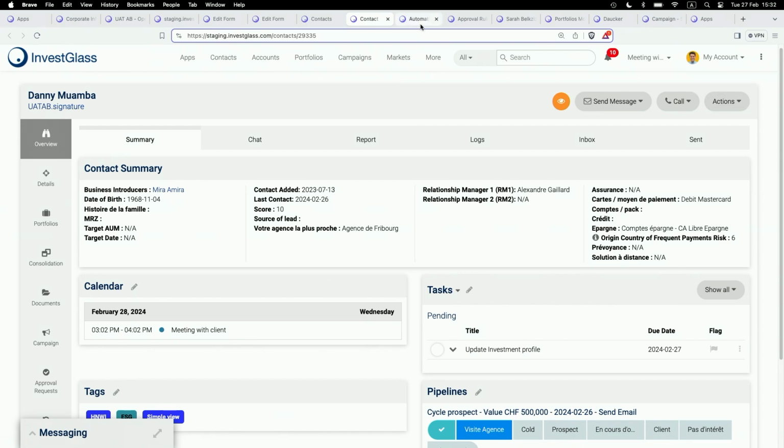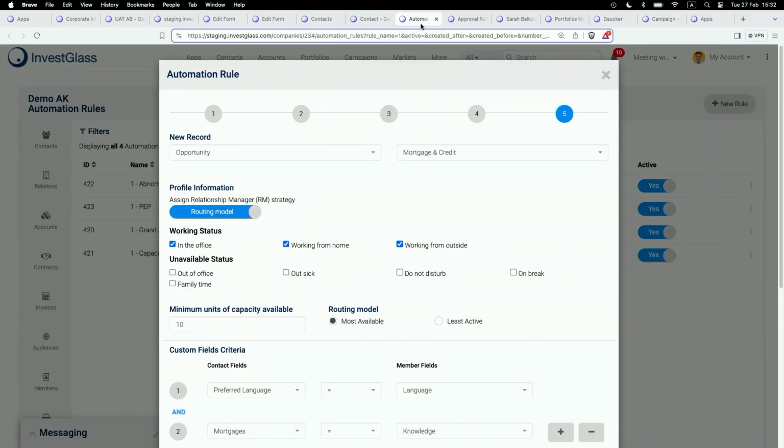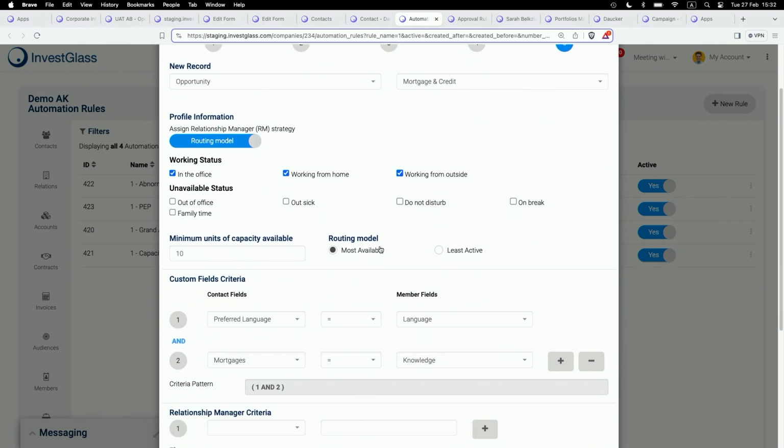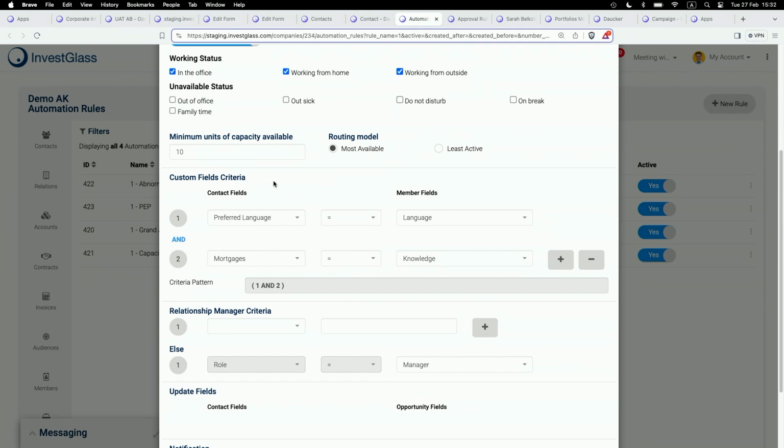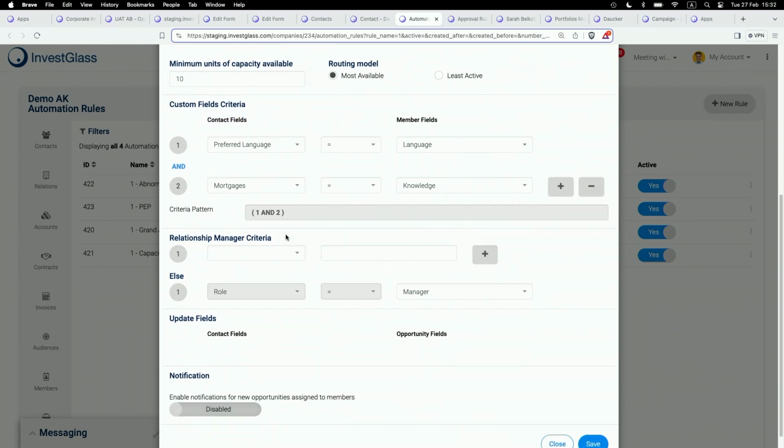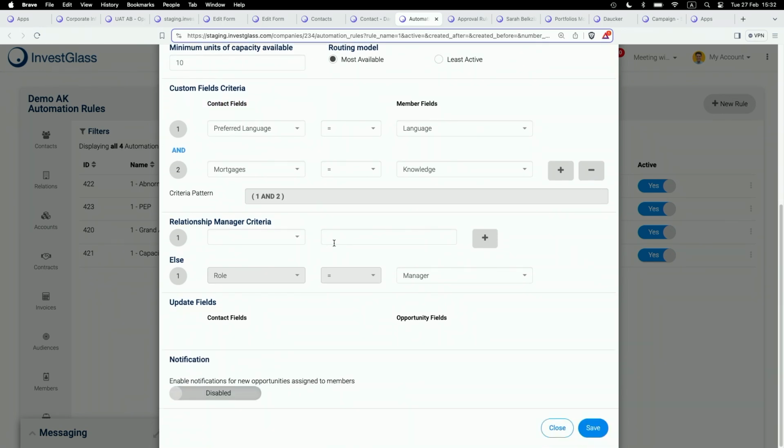Now, a second reason why our customers have been successful is on the automations. InvestGlass offers a no-code, rule-based engine. Here, for instance, while I'm having new mortgages filled in, the machine will automatically help me to find the right relationship manager to talk to the right banker, to the right clients, based on different elements. Routing models, the relationship manager being available, but also things like preferred language or knowledge in mortgage. If there's no one to take the call, then a manager will escalate this.